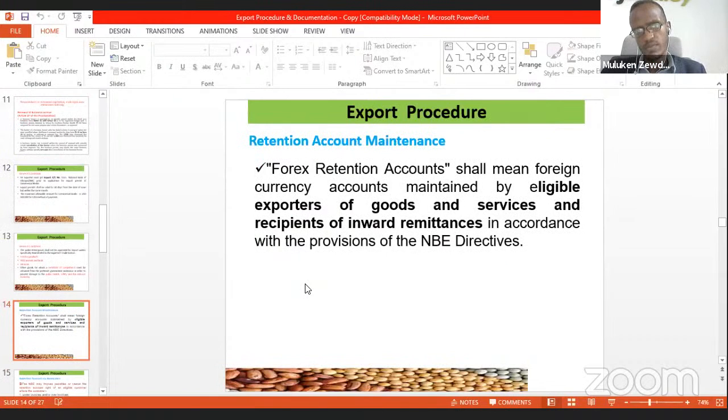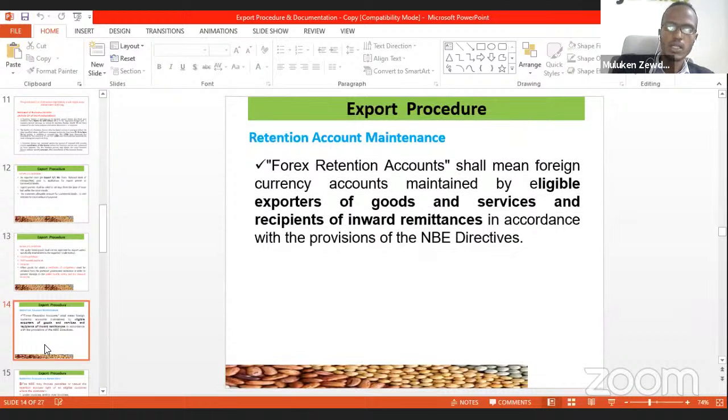Also, as an exporter, you have the right to maintain retention accounts, which means now you are eligible as an exporter. You maintain an account with the National Bank of Ethiopia, now registered as an exporter. So you have the right to retain your foreign currency generated from your export transactions. 70% of what you are exporting, you can retain in your retention account. This is your right. How can we use this retention account? The details I will share with you from the National Bank of Ethiopia directive.